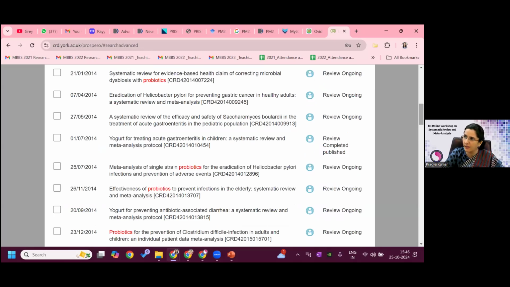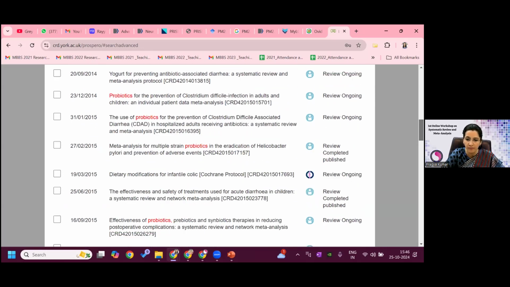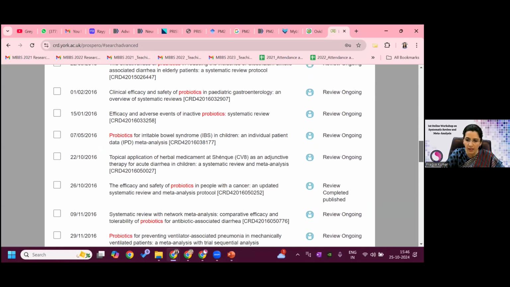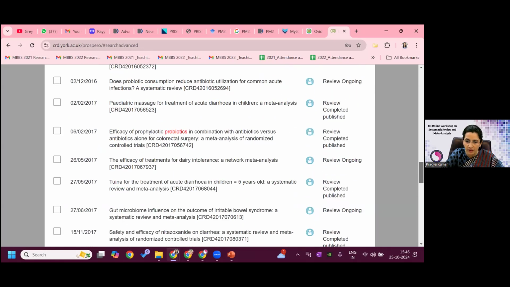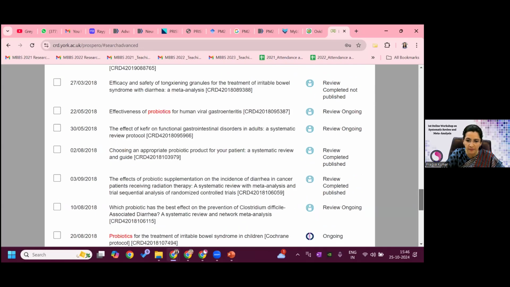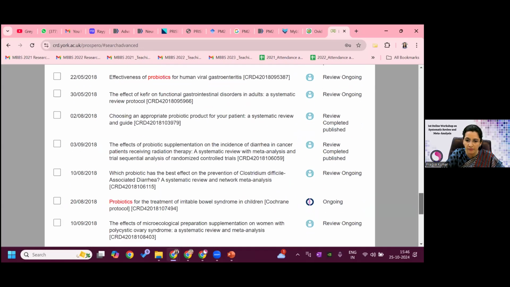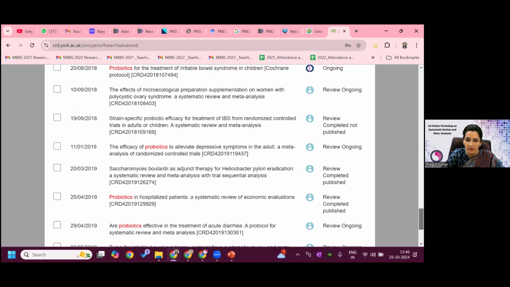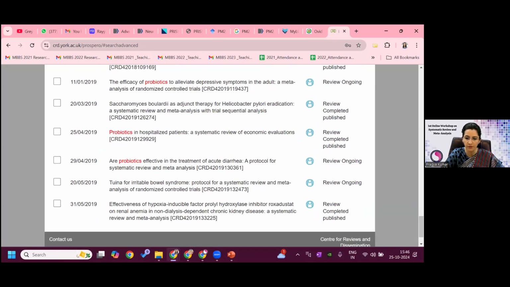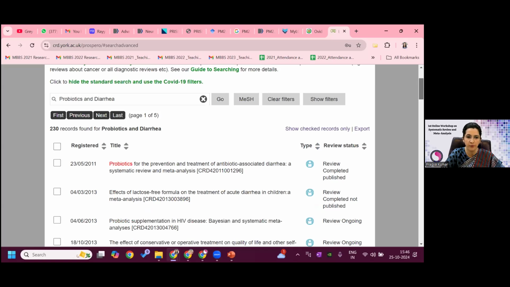Is there any way of saying we are not planning to do it anymore? You can update it also. If you don't plan to do it, they should have updated that they are now not doing it. Review ongoing. So I think nobody has written there, they have left in between. One person has written, review completed, not published. Okay. So this is regarding Prospero.